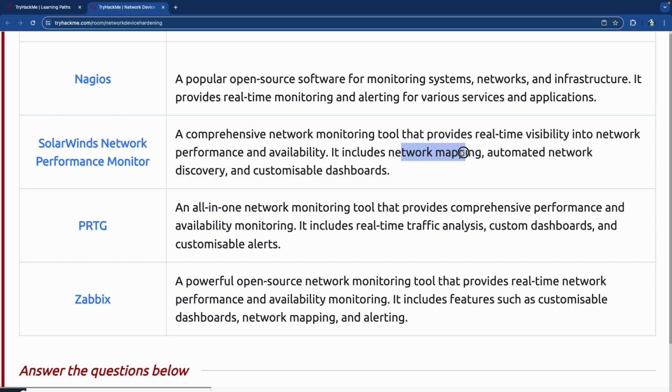Actually, I think network mapping is very different from heat mapping. Heat mapping has to do with the strength of your devices and the signal that they're emitting. Network mapping is finding the various points in your network, so they're not the same. Automated network discovery, customizable dashboards, and so on and so forth.